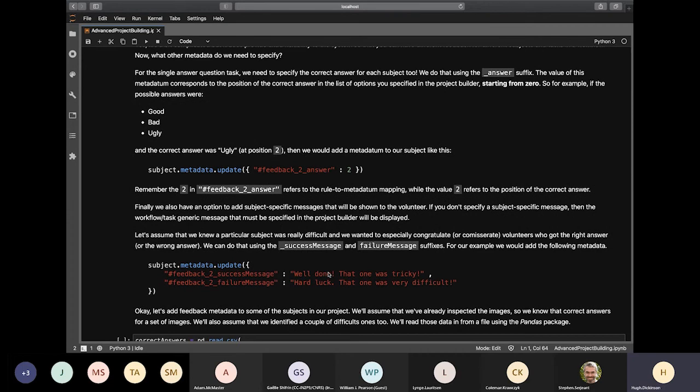Right, and then finally, if we're not happy with the generic task level success and failure messages, we can specify specific subject level success and failure messages. Now, I can think of a couple of reasons why you might want to do that. Maybe you want to incorporate the correct answer into the message. So you might want to say, unlucky, that one was actually a pulsator or something like that. The example that I'm going to go with for this demo is we're going to identify some that we as experts think are actually really hard, and we'd like to give extra congratulations or extra commiserations if a volunteer happens to get it right or wrong.